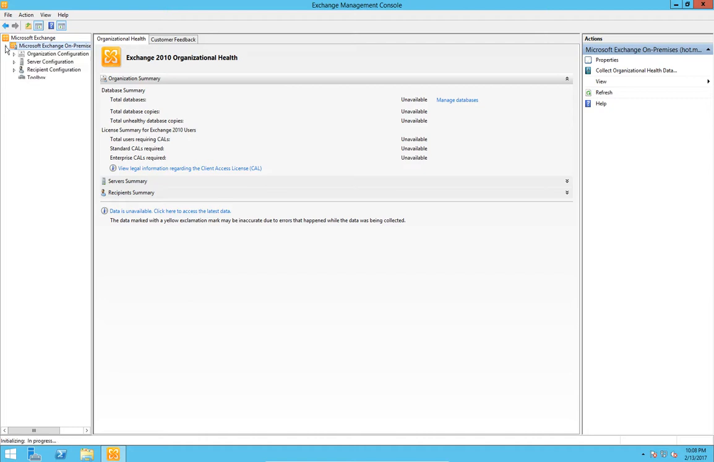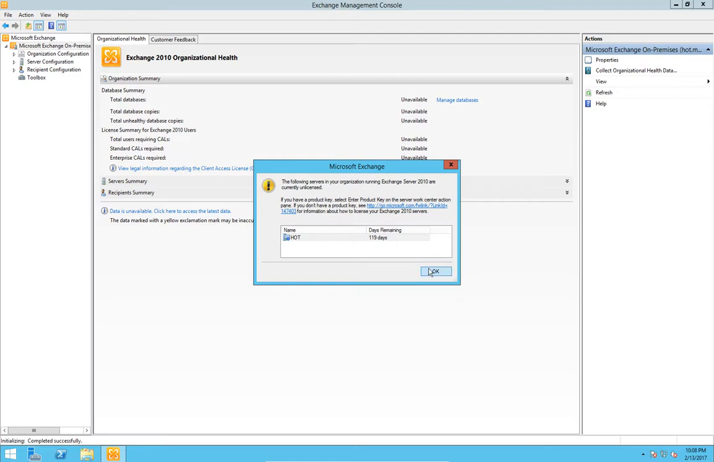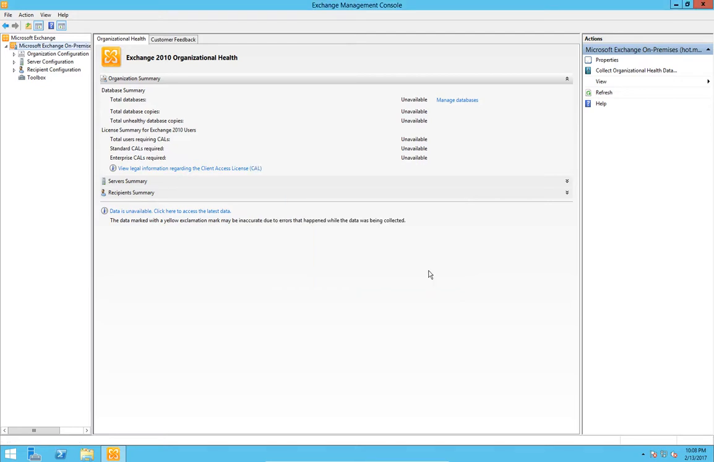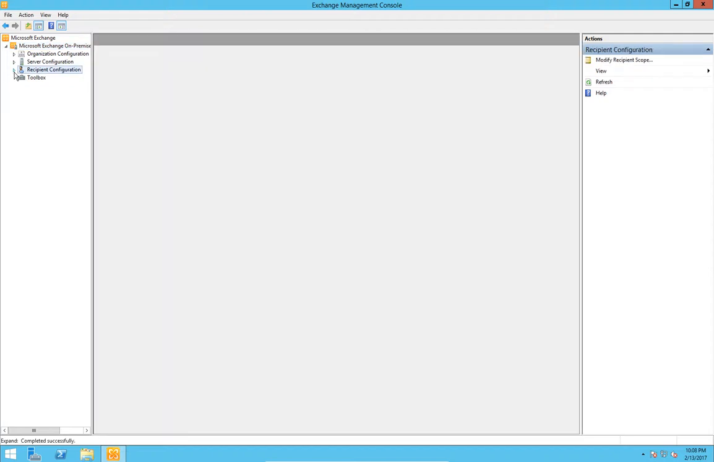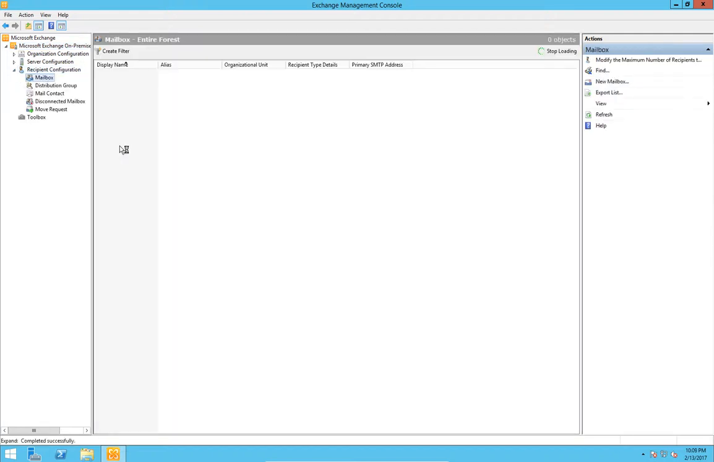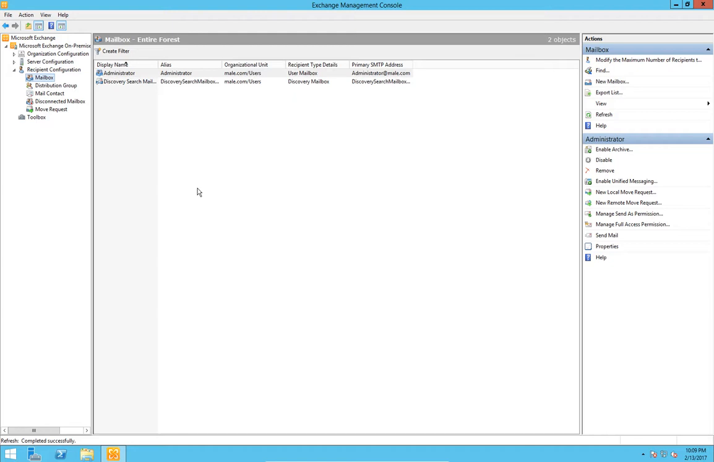And there we go, 119 days. And if we open up the recipient's configuration and mailbox, you'll see there's only a mailbox been made for the administrator user. But what we can do is we can come across and we can have a new mailbox.